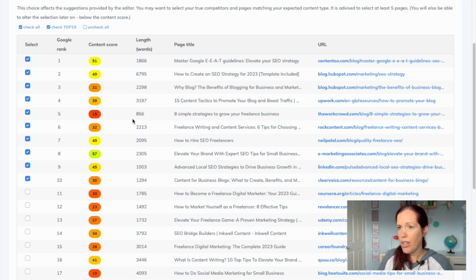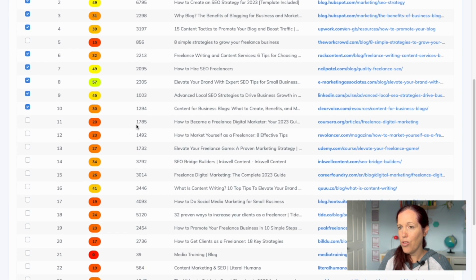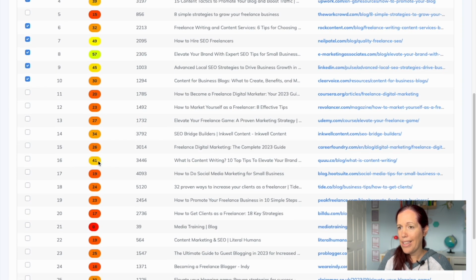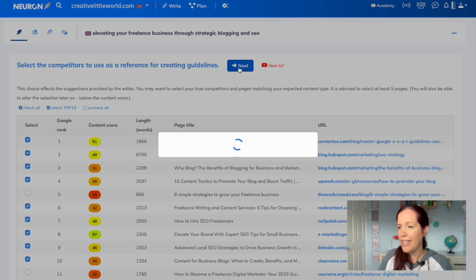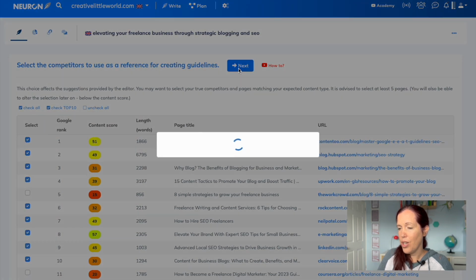So you can have a look, you can deselect things if you don't want, if this content score is low, you can deselect, and then you can choose something that has a higher ranking score within that content. So once you've done that, click next. And what that's going to do is start preparing our blog content for us.